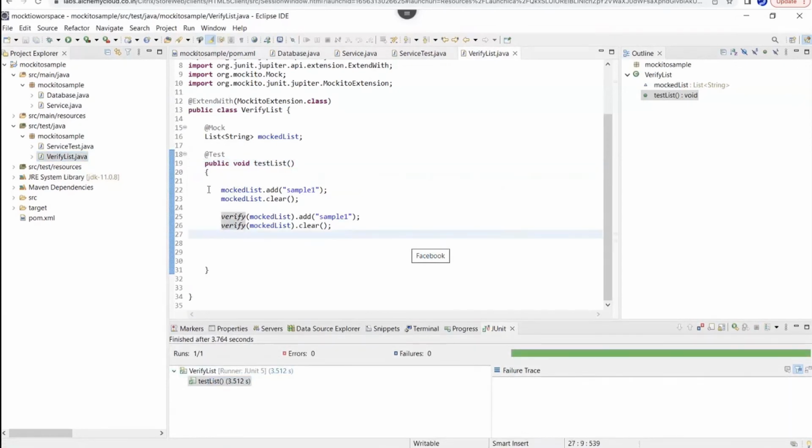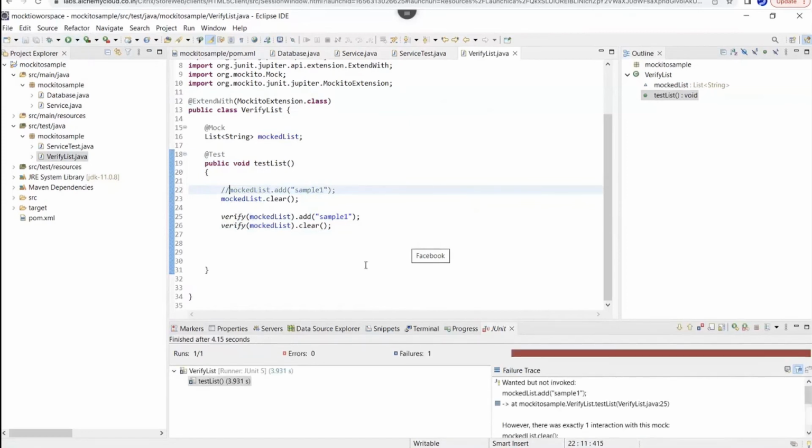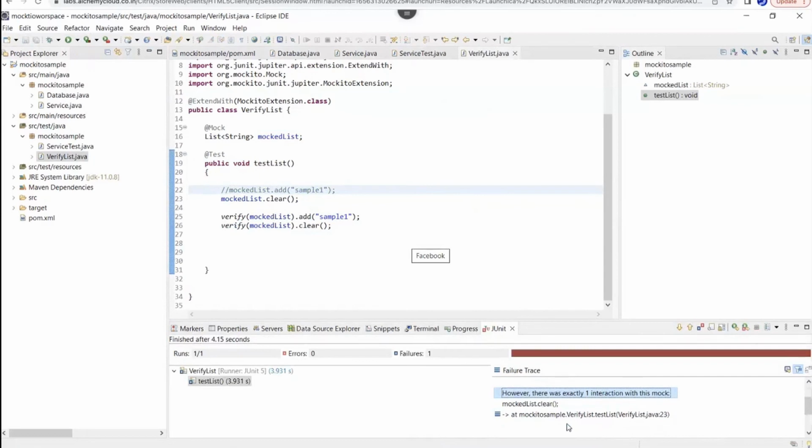Okay, now let me do one thing. I'll just go and comment this out. Save. Now again, I will run. It failed, right? Why? Because it is telling you that, see, there was exactly one interaction with the mocked clear. It is telling you, right? Because see, there is no interaction with this. So it is failing. So you're verifying whether this method was called or not in the current invocation. That's the advantage of verification.